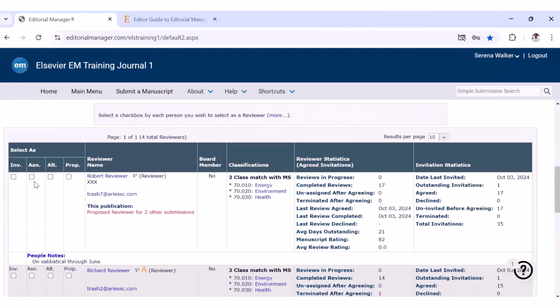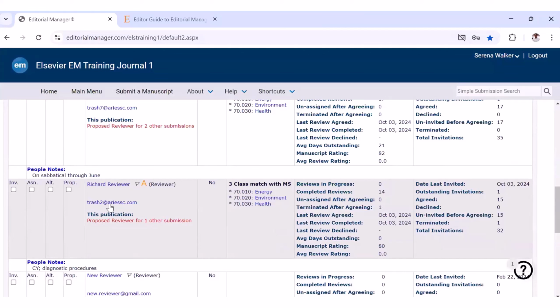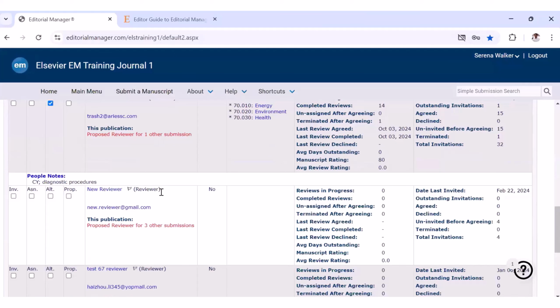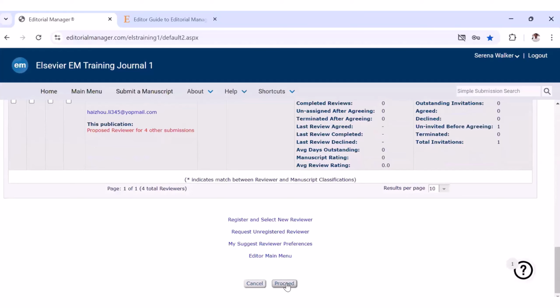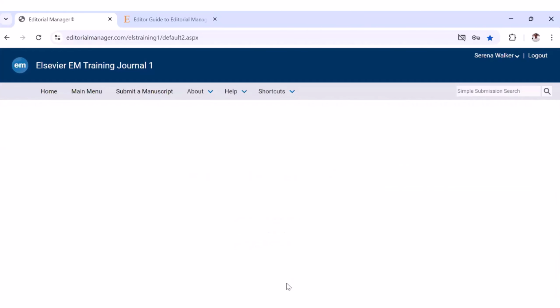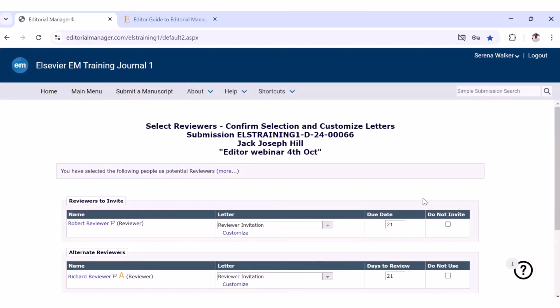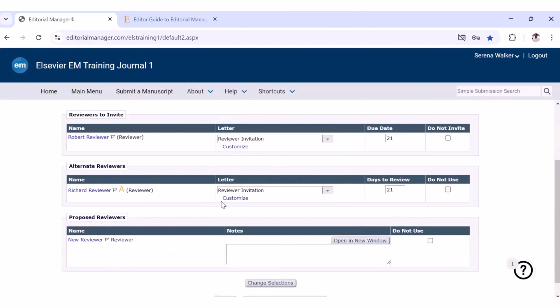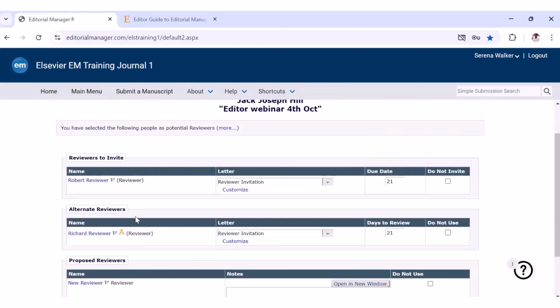To invite a reviewer, you can just click the invite option. I'm going to choose the first reviewer to invite. I'm going to choose this reviewer as an alternate reviewer, and this one as a proposed reviewer. I'm going to hit the proceed button. So here you will be able to see the reviewer summary of the invitation which is going to be sent from the system. And from here, you will be able to control the due date. Say, for instance, you want to extend the due date for a particular reviewer, you can just change the values here.